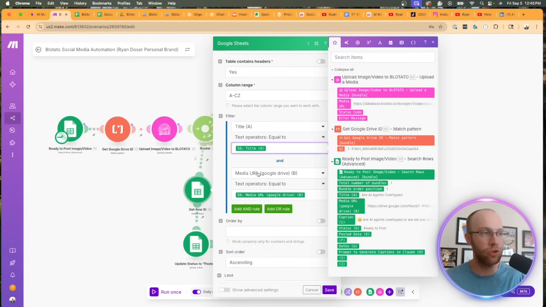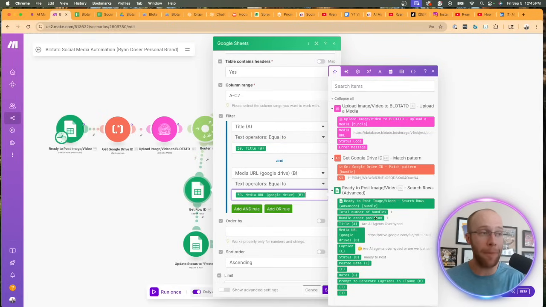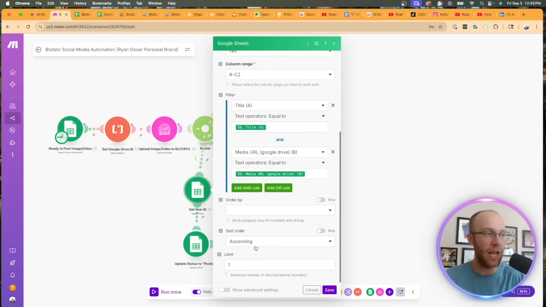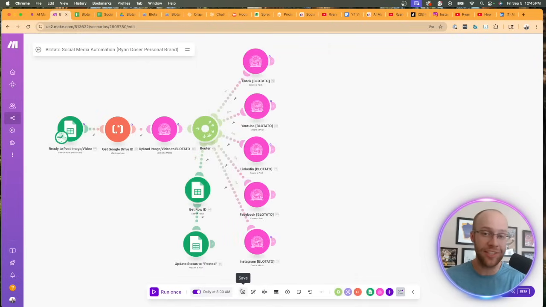Media URL Google Drive B, we want to make sure that that matches column B, Media URL Google Drive B. And to double check that this is working correctly, you'll see different inputs here inside this make.com module where it says, are AI agents overhyped? That's pulling in the title. And then media URL Google Drive B, it's pulling in that Google Drive URL as well. Order by, leave blank, ascending, limit 1. Go ahead and click save and then click save again.